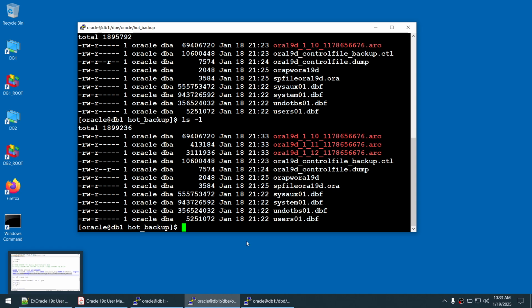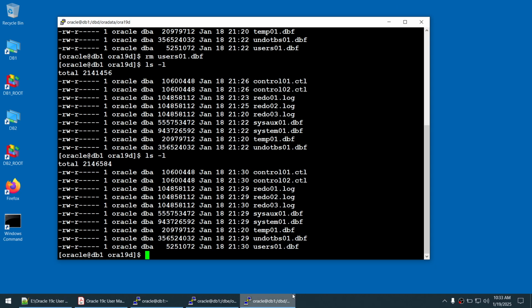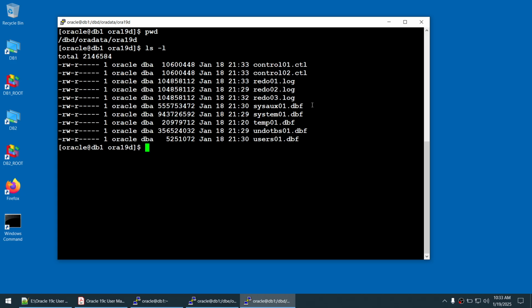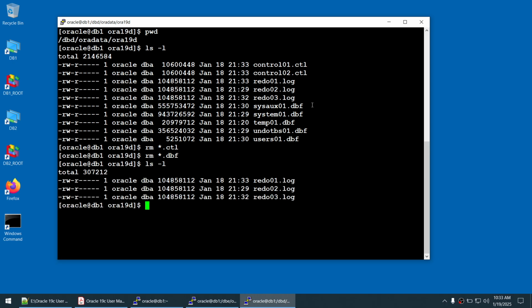Now let's go back to the database directory. Let's clear the screen. This is the database directory, ls -l. Remove the control files, remove all the data files. Let's verify, and we got only the redo logs. I have deleted all the control files, and I have deleted the data files.